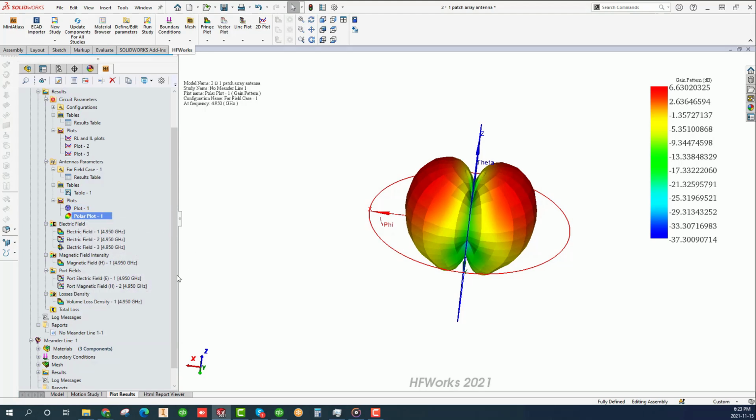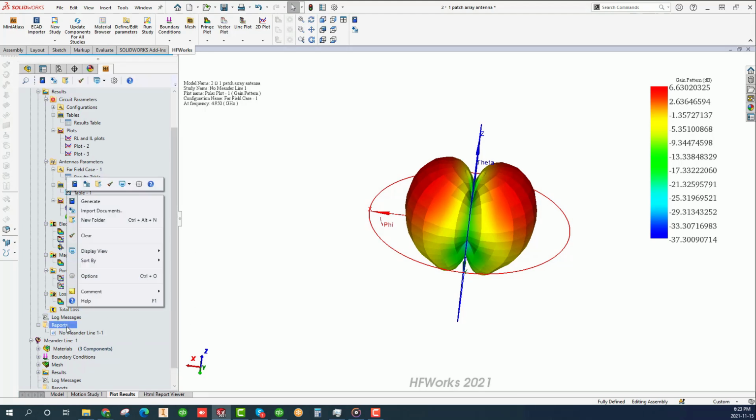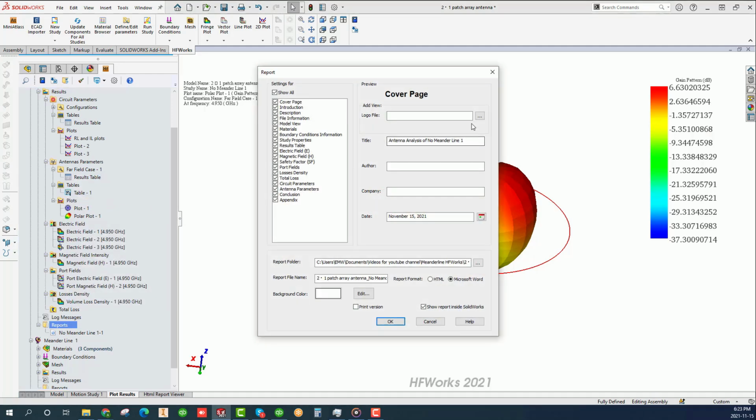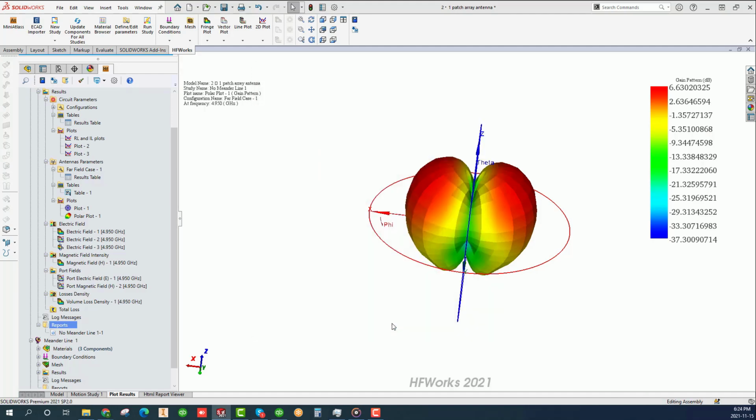Last but not least, you may generate a report that summarizes all of your work. Right-click on Reports folder and Generate. Customize your report and choose either HTML or Word format. Click OK.